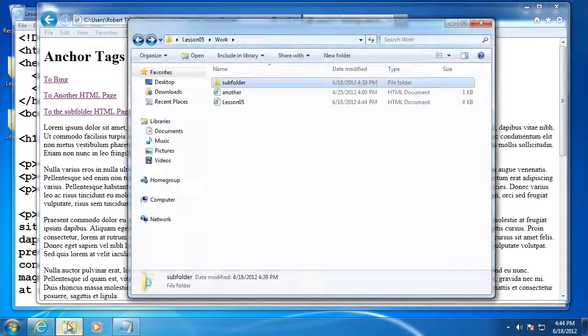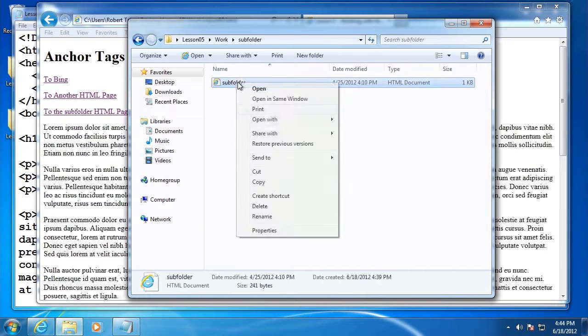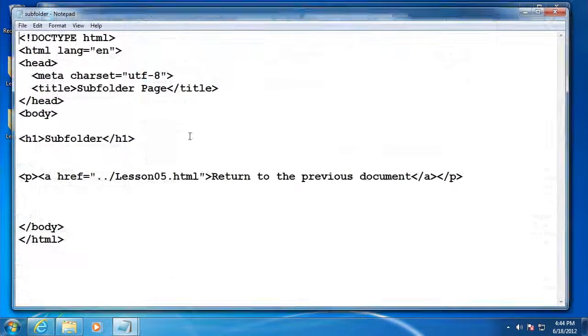Let's take a look at the code that I wrote to make this happen. Let's open this with Notepad, and you can see that in this case I use this special notation ../ which means go to the parent directory, at which point you'll find a file named lesson05.html. So whenever you see ../ it means go to the parent directory to find the given resource, in this case the HTML page. Alright? And we're going to come back to this notion in just a little bit.